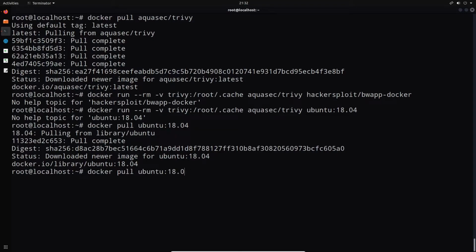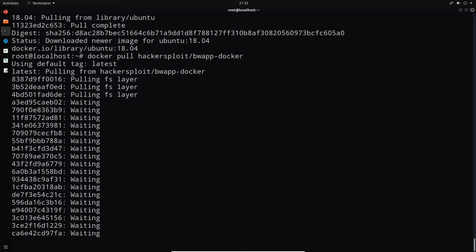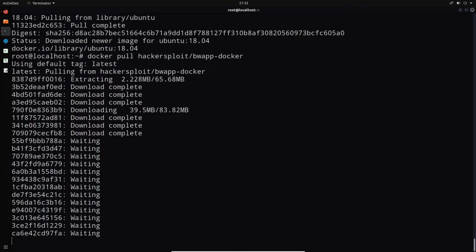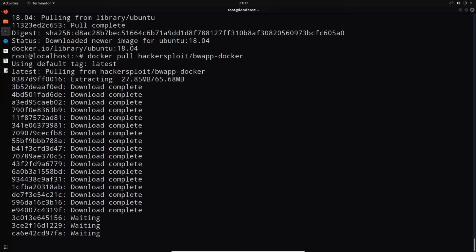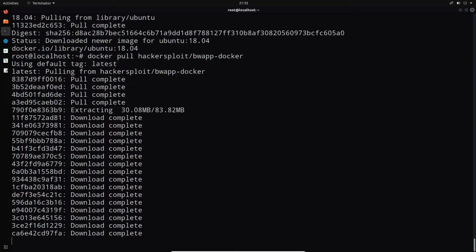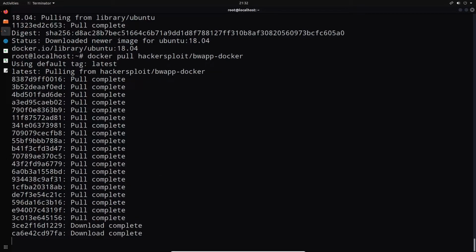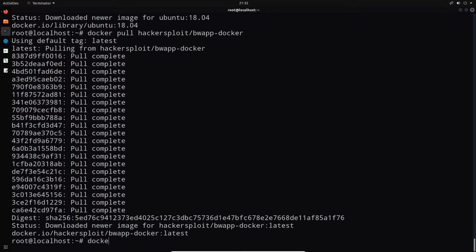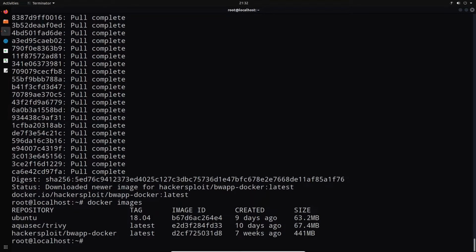So I'm going to then say hackexploit bwap docker. That's going to pull that as well. This is quite large, even better. So that's done. And it's then going to extract. So I'm just going to wait for this to complete here. And once that is done, we can say docker images, and we have the images here.